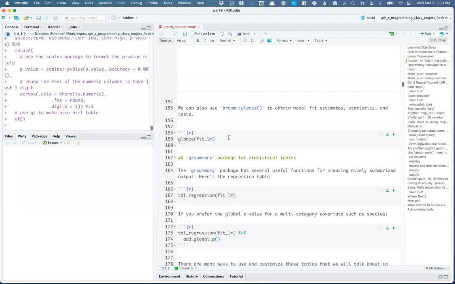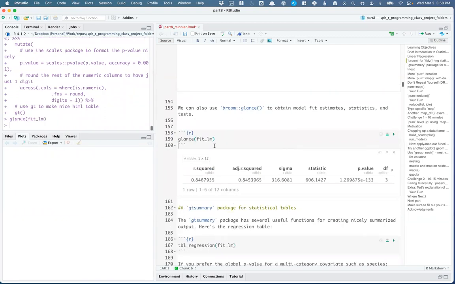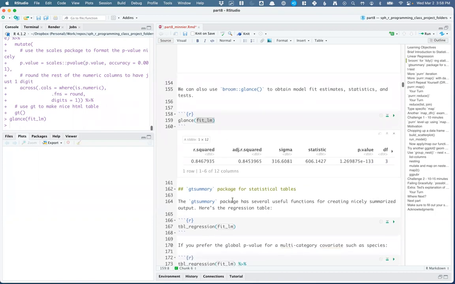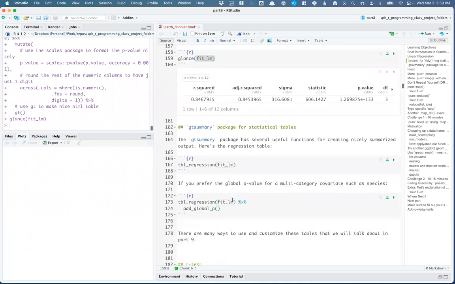Just to show you glance. Glance, as I said, is going to give us summary statistics essentially about our model. So I use as the argument our fit, the linear model fit. And we can see R squared is quite high, adjusted R squared. I think this is the p-value probably from the likelihood ratio test, I think. And then AIC, BIC, all this kind of stuff. Number of observations, which is useful sometimes. So you get this information. Sometimes people report R squared or adjusted R squared. So that's an easy way to pull that out of a model. Or if you're comparing different models, it's a nice way to get that information out.